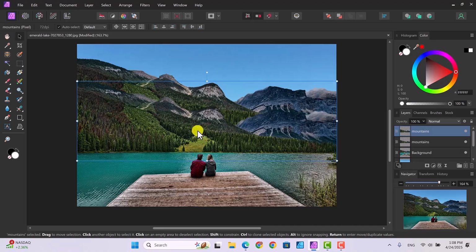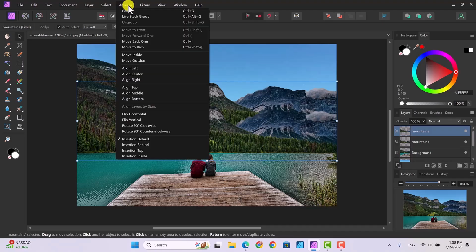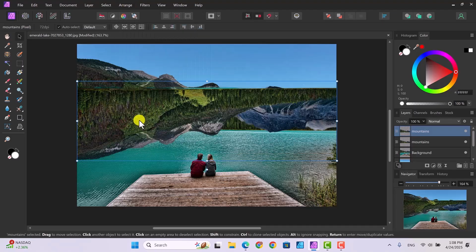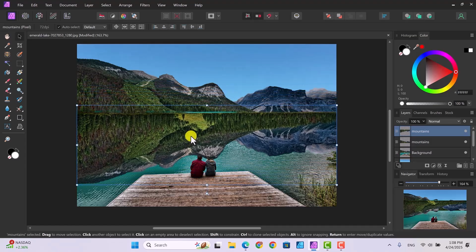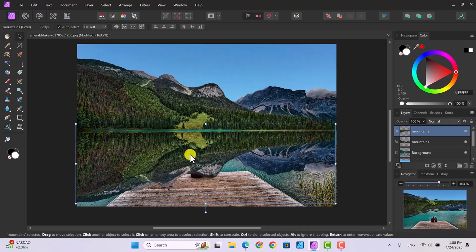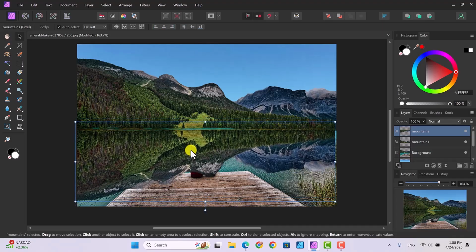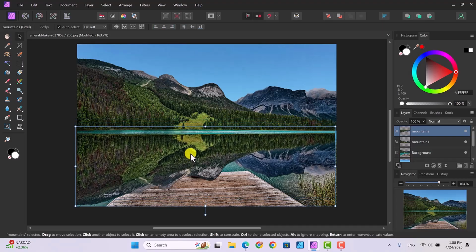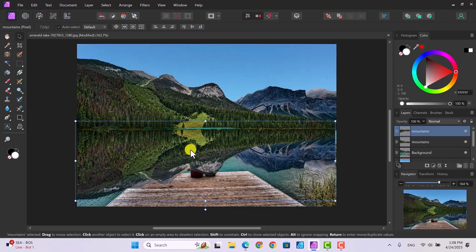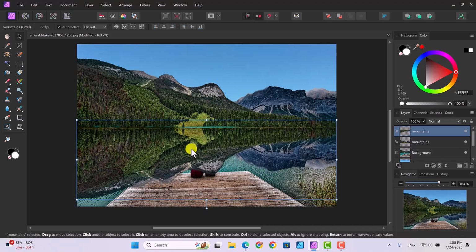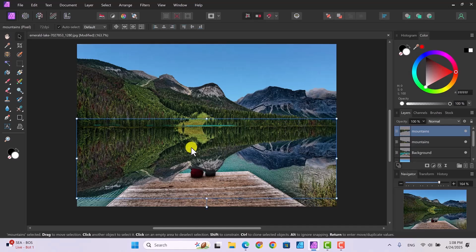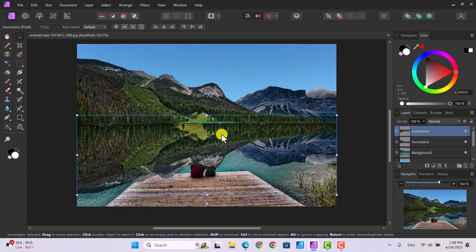So with that duplicate layer selected, I am going to click Arrange and Flip Vertical. So now I flip vertical and I can move this mountain down to where I have a reflection. Okay, so now I have a reflection. They're next to each other.